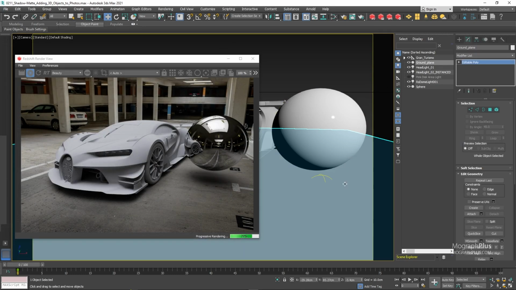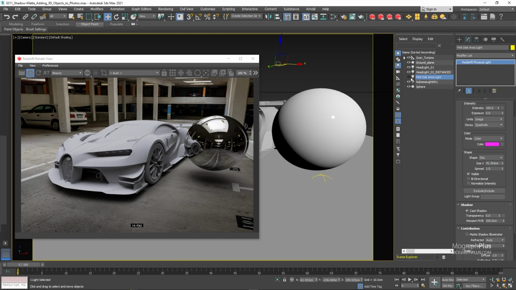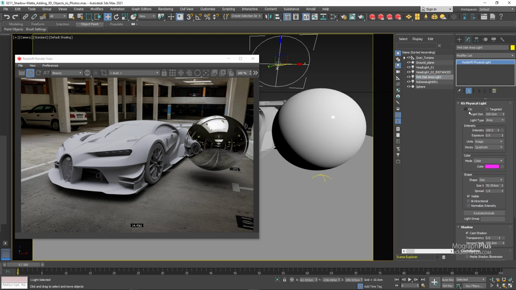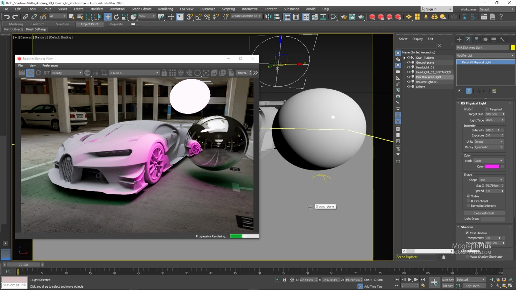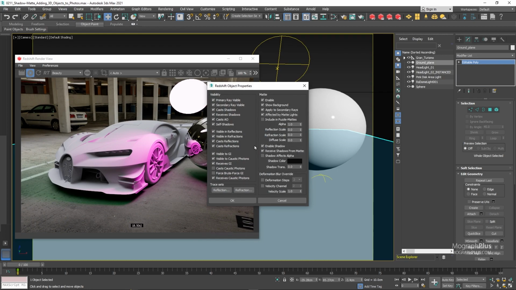One last thing I want to talk about is this affected by matte lights option. If I turn on this pink disk area light, you notice it casts its shadows and the ground plane catches the shadows. But what if we want this light source to actually illuminate the matte object instead? First, we need to come to the Redshift object properties of the ground plane and enable this affected by matte lights option.